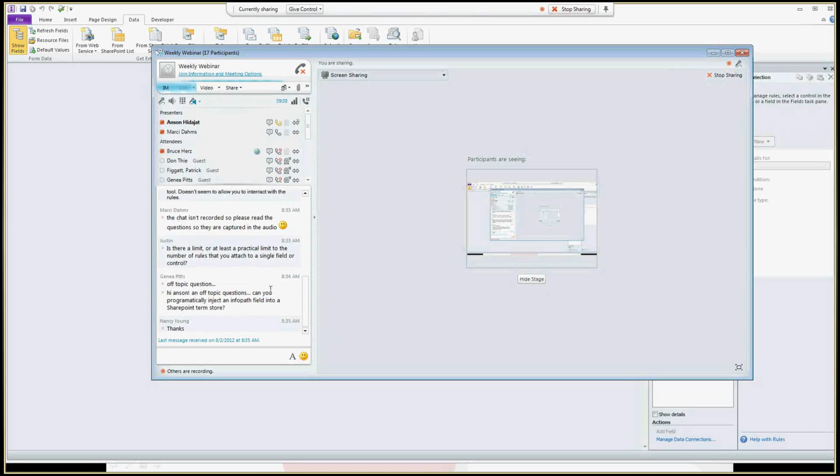So Justin asks, is there a limit or a practical limit to the number of controls you can attach to a single field or control? There is no limit, but there is, I would say, a practical limit. I definitely wouldn't recommend putting a lot of rules on a single field or single control, simply because it becomes unmanageable.